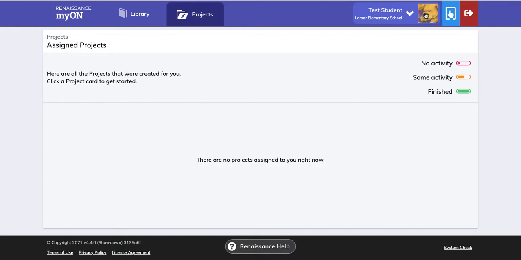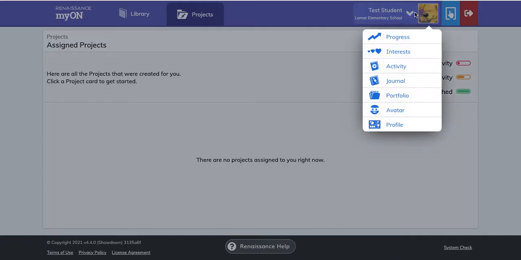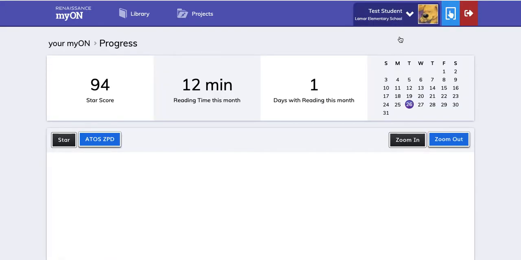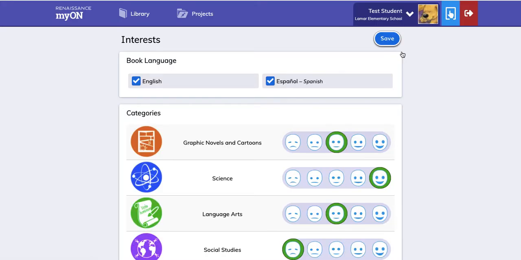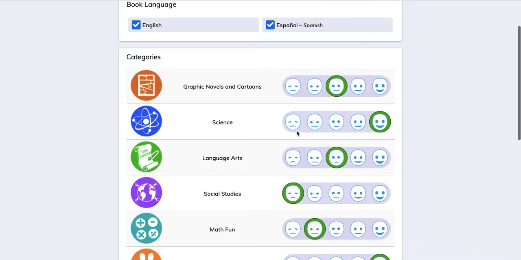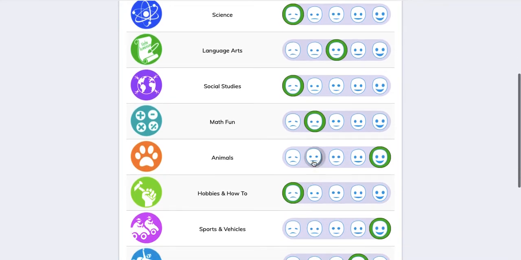We also have this tab up here, which is like the little profile for the student. So the student can see their progress. You can see their score and how many minutes they've been reading. Then we have interests. This can be redone and saved at any time. At the very beginning, when the student first comes in, they are going to get this page. It's called the interests page, where the student can decide what books or topics they like the best.